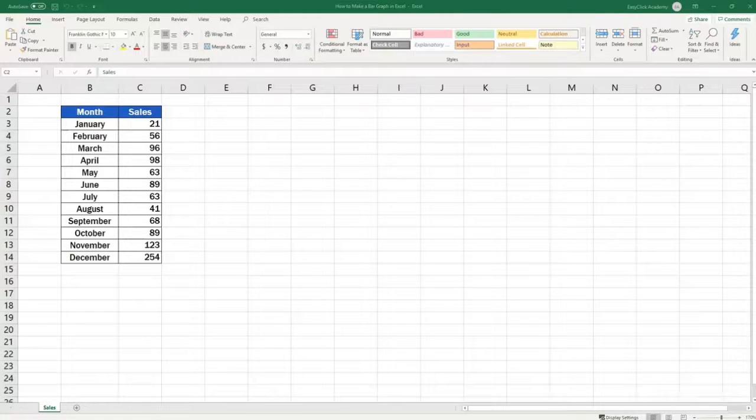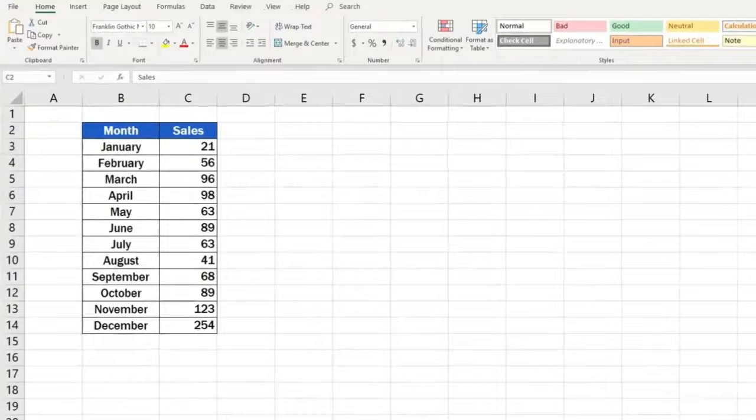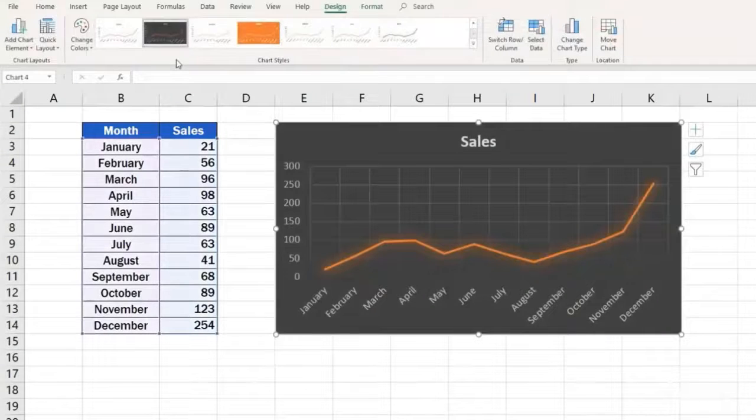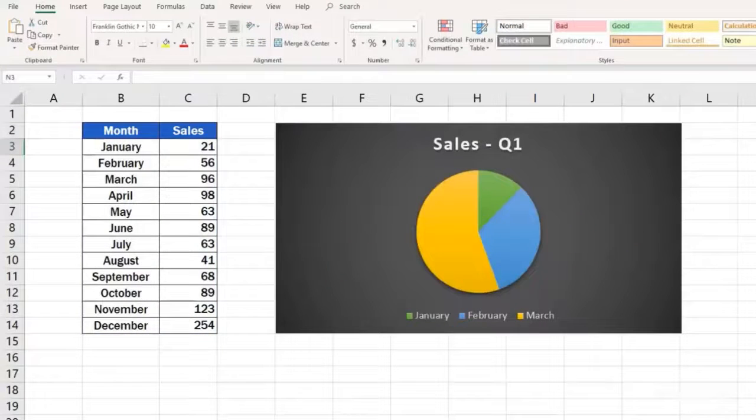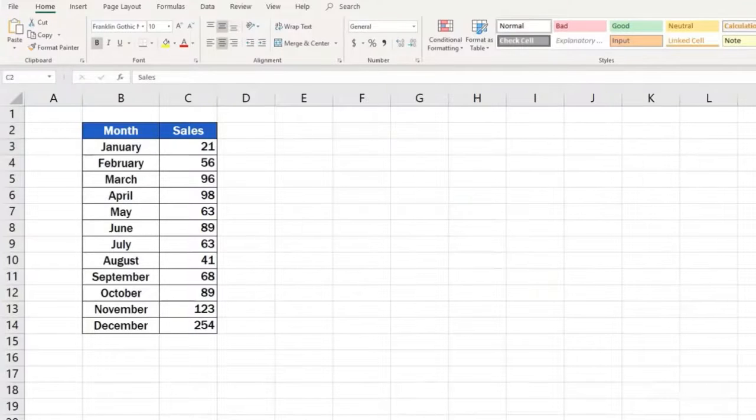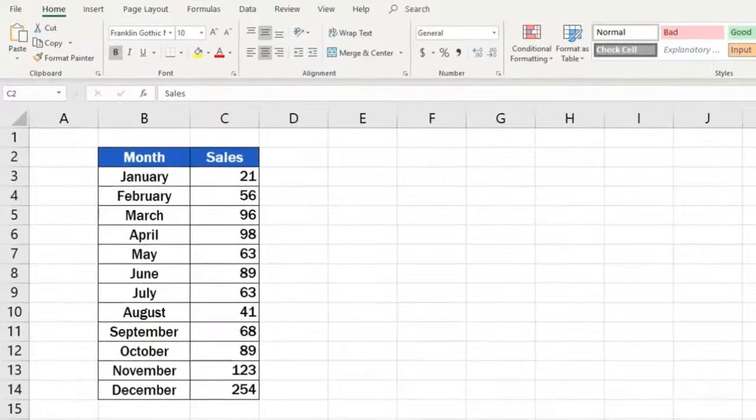Excel offers many different chart types, and choosing just the right kind of graph can make your data presentation clear and engaging. In the previous tutorials, we learned how to make a line graph and also a pie chart. In this tutorial, we'll take some time to explore the bar graph, specifically how to use it to present monthly sales, which you can see in this table.